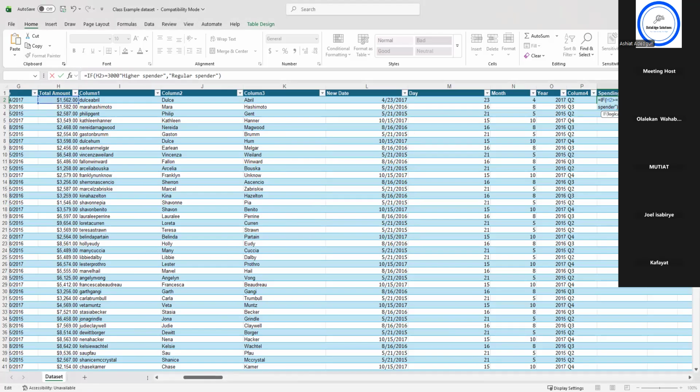This way is comma, not equal to. So when you look at the amount here, we have $1,562 and it's less than 3,000, the conditional number that I give the total amount. I said that if total amount is greater than or equal to 3,000, give me higher spender or else regular spender. So when I drag it down now, you see higher spender here, row number 4.